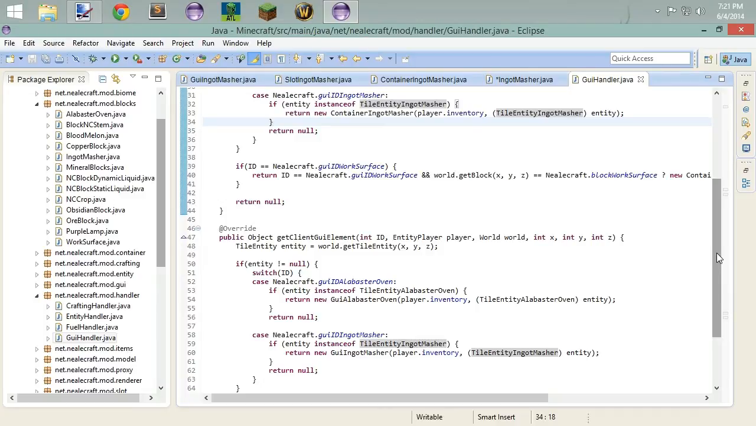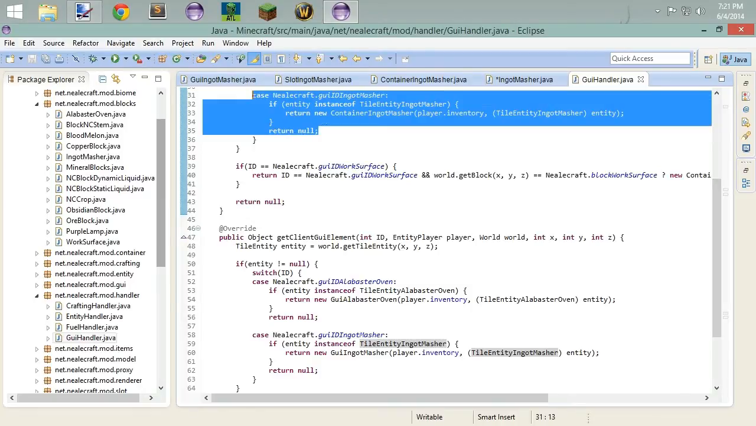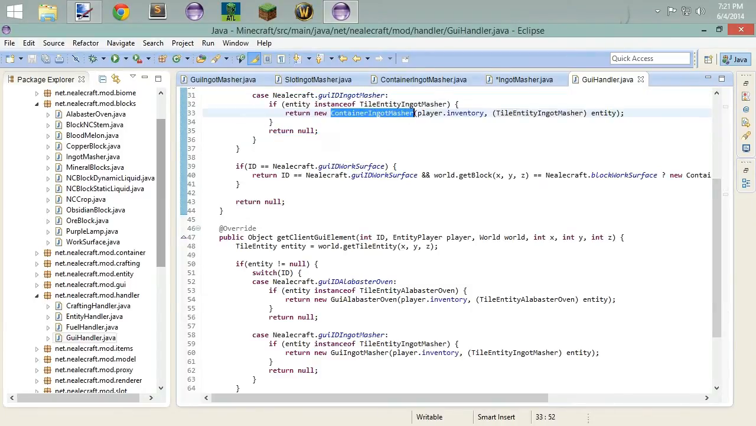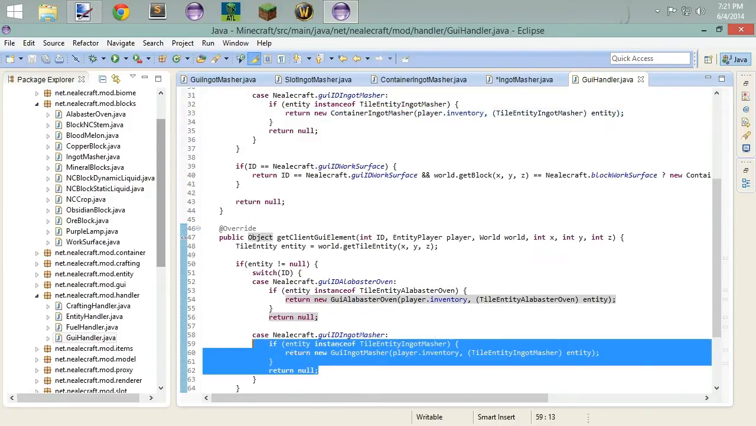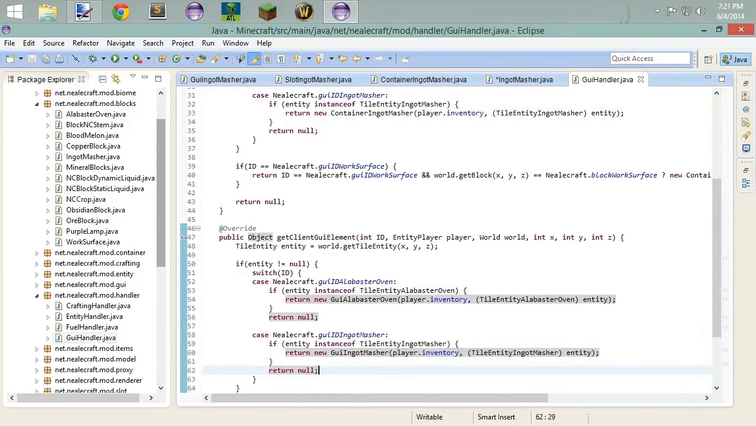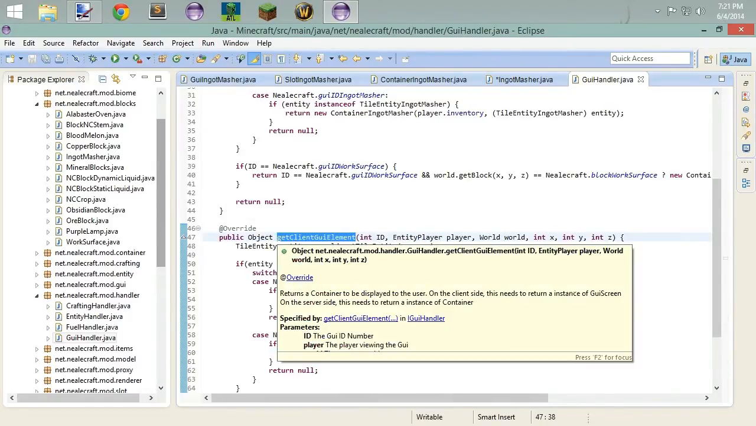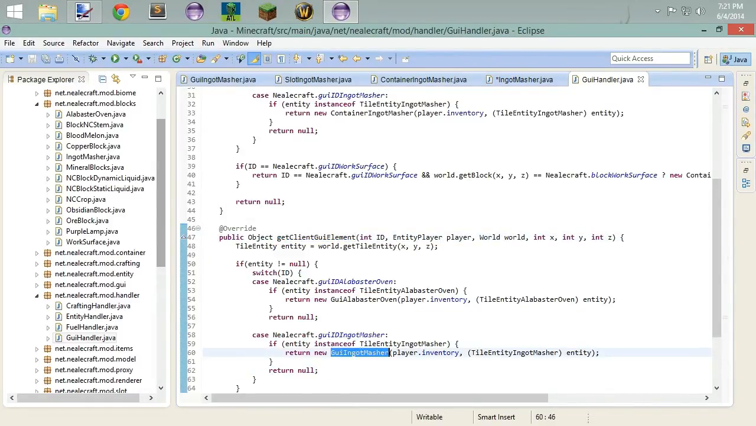Pause it right here and write in this section. Remember that this is server side up here, so we reference the container. And then write in this section, and remember down here, this is the client side, the client GUI element. So we're going to be doing GUI ingot masher. Put that in real fast. Pause it. Okay, glad you're back.